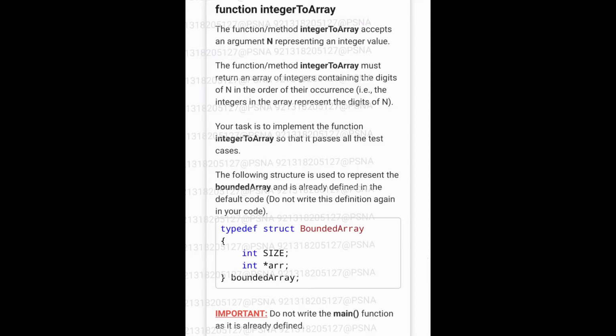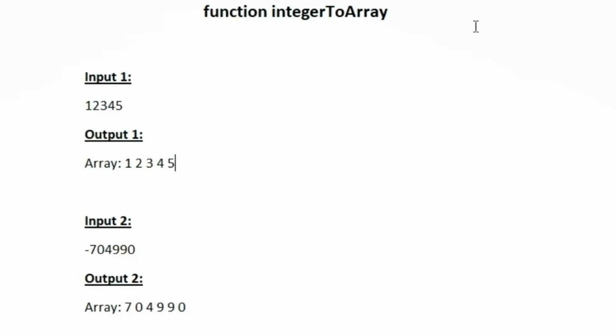This is the question asked in today's SkillTrack Daily Challenge. Our task is to implement a function named integer2array. This function will accept an integer in its arguments and convert that integer into an array.